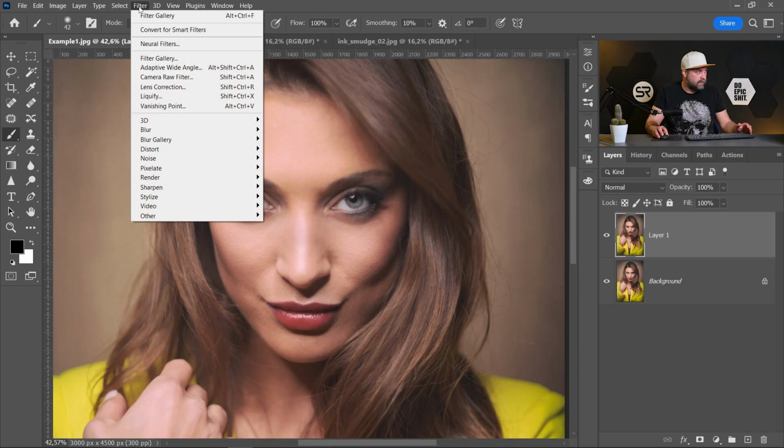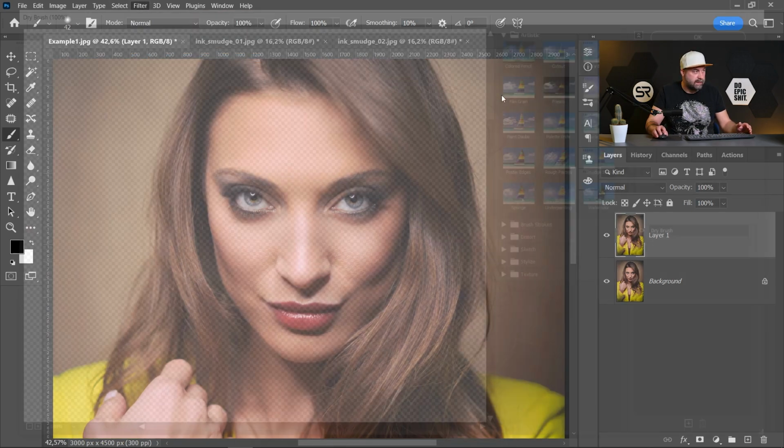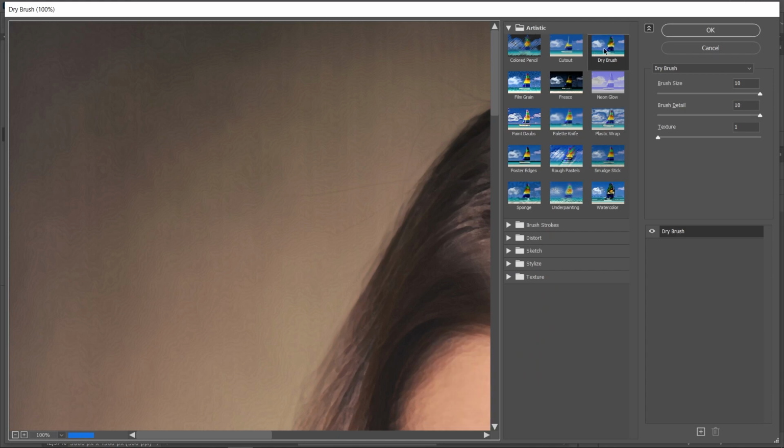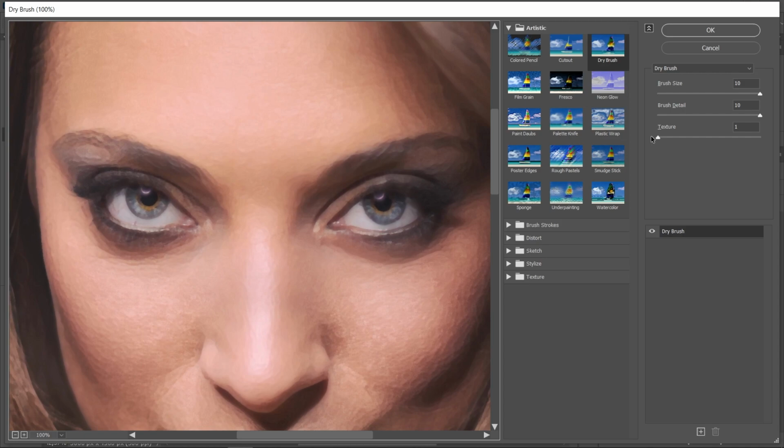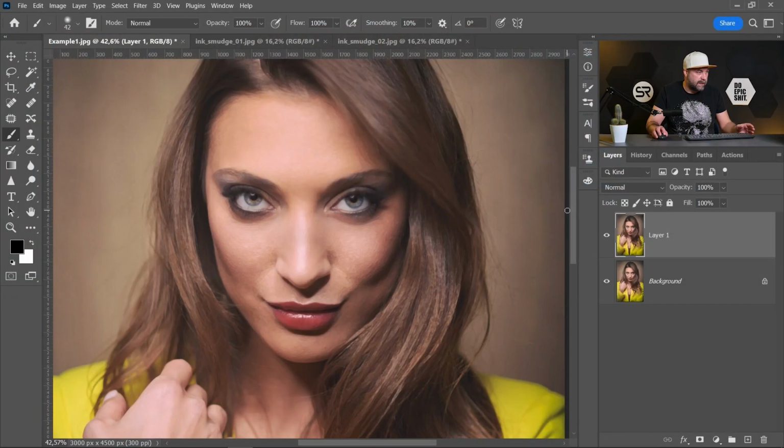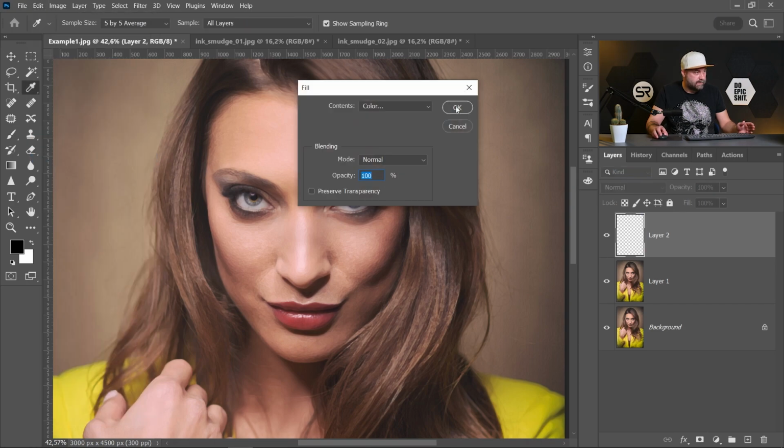Now let's go filter gallery, and on artistic tab go to dry brush. Let me center the image. Brush size, brush detail and the texture depends on the resolution of the image. In our case, the brush size and the brush detail will be 10 and the texture will be 1. Click OK. Now let's create a new empty layer and fill it with white color.